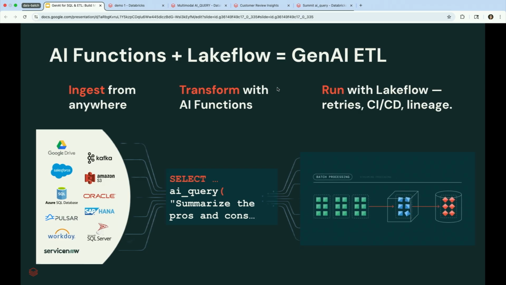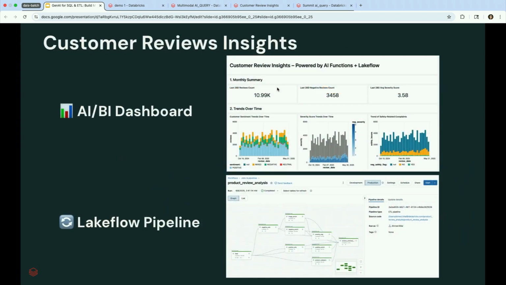So we'll go back to that customer review use case. Remember, we still need to solve that problem. And now, since we know about AI functions and Lakeflow, we'll use them in production and build a pipeline and dashboard that businesses can use. So I want to first show you the dashboard, the end product, and then I want to show you the Lakeflow pipeline that's powering that dashboard. So let's start by first looking at the dashboard.